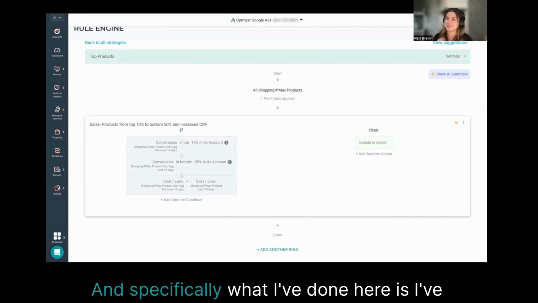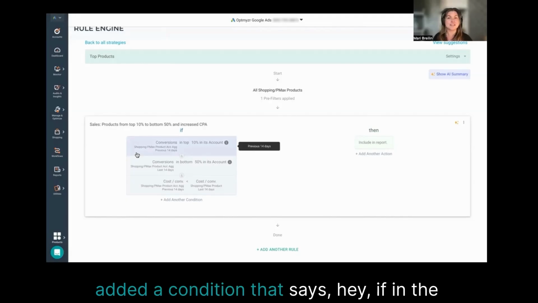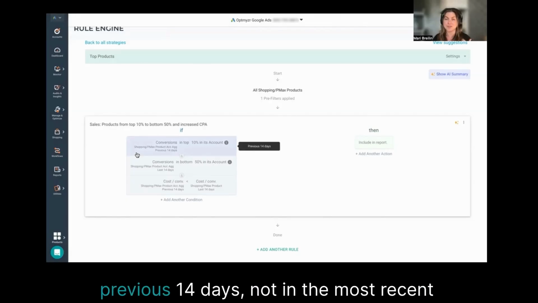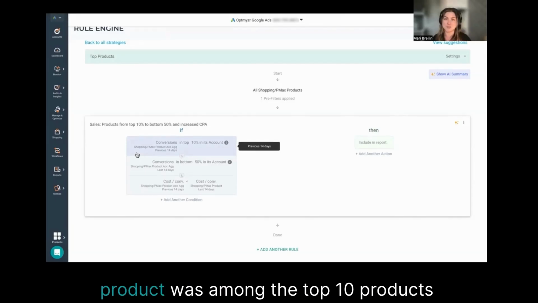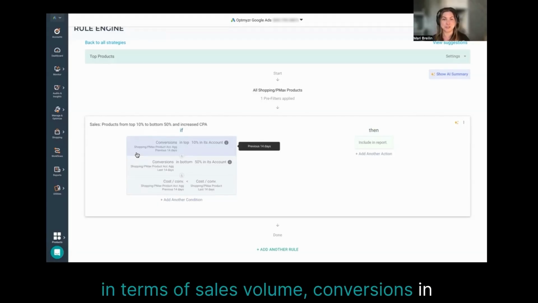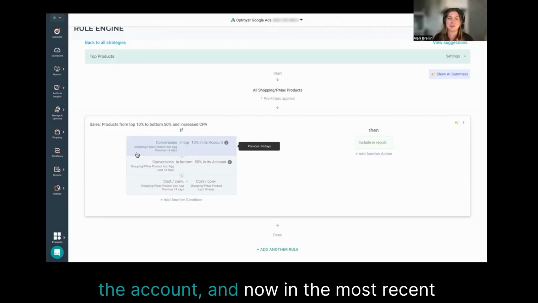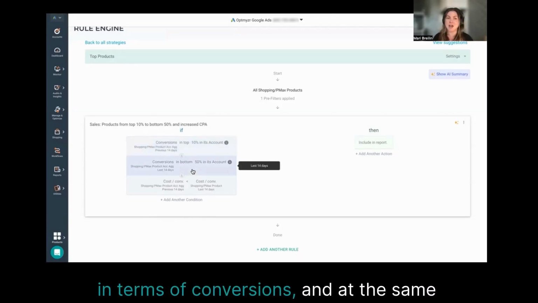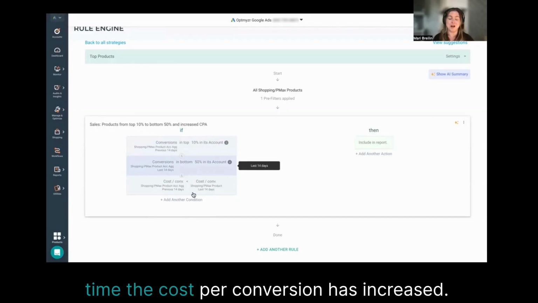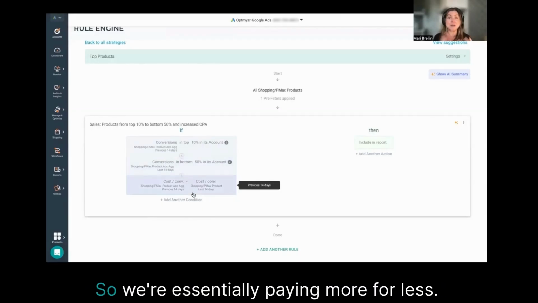And specifically what I've done here is I've added a condition that says, hey, if in the previous 14 days, not in the most recent 14 days, but the previous period, this product was among the top 10 products in terms of sales volume, conversions in the account. And now in the most recent 14 days, it has fallen to that bottom 50% in terms of conversions. And at the same time, the cost per conversion has increased. So we're essentially paying more for less.